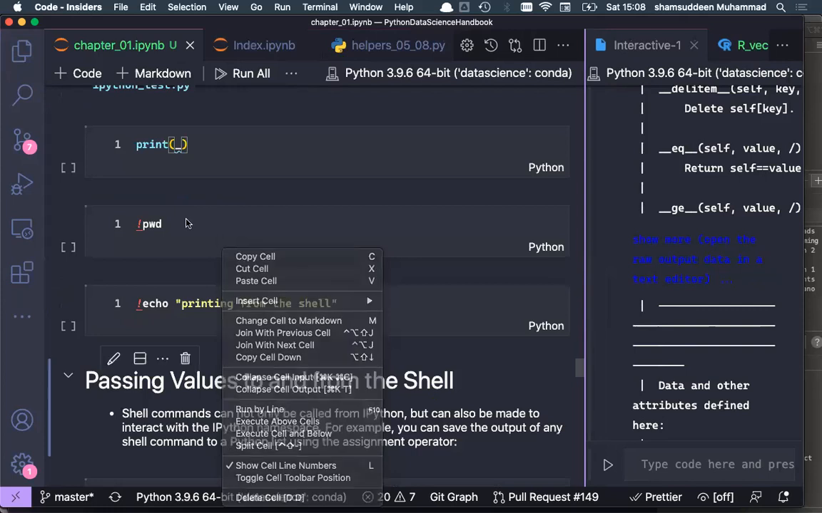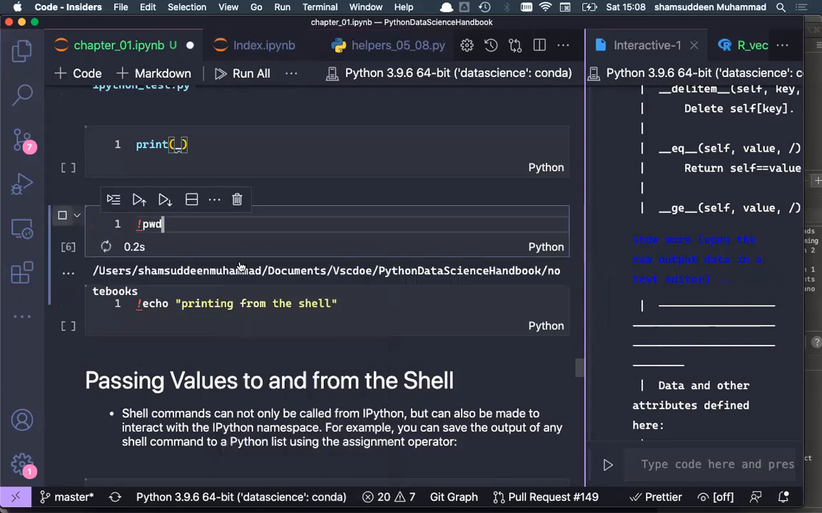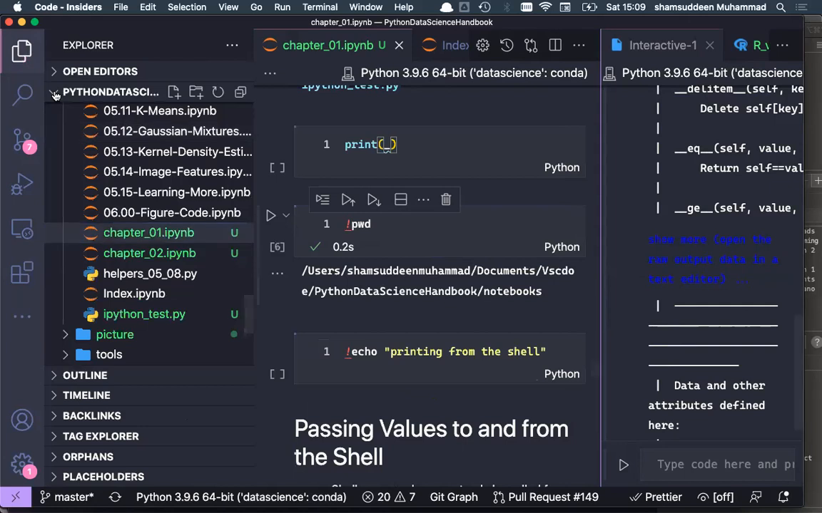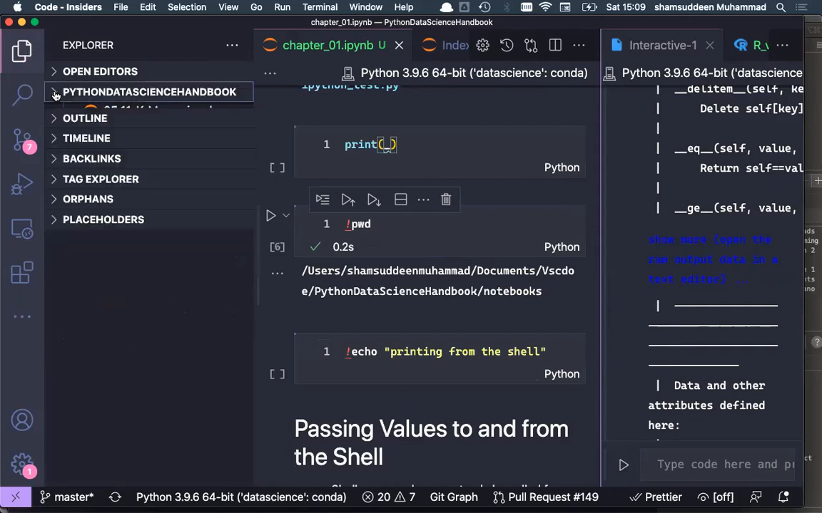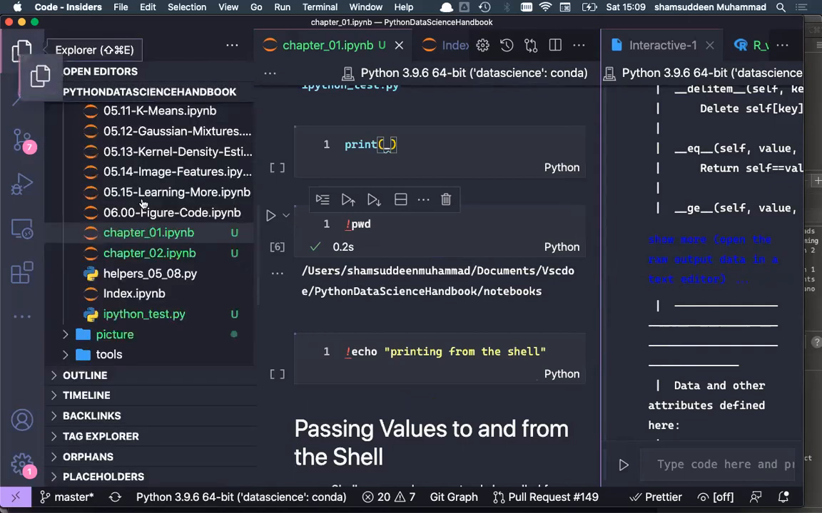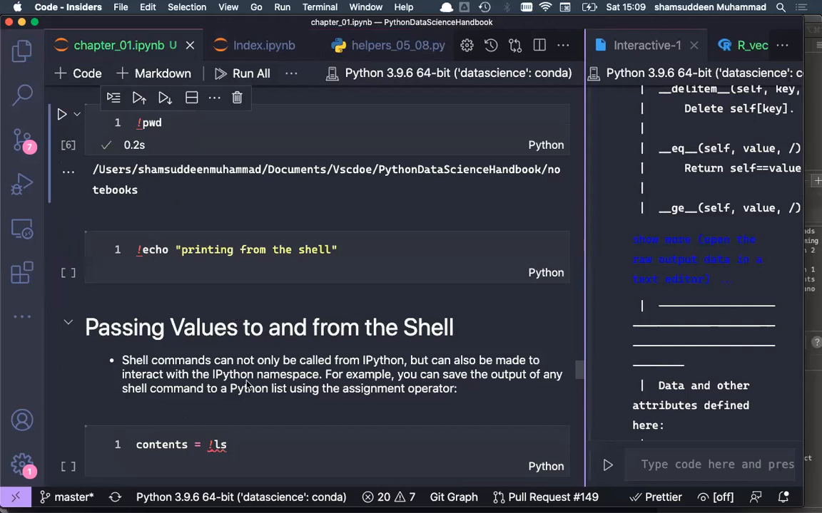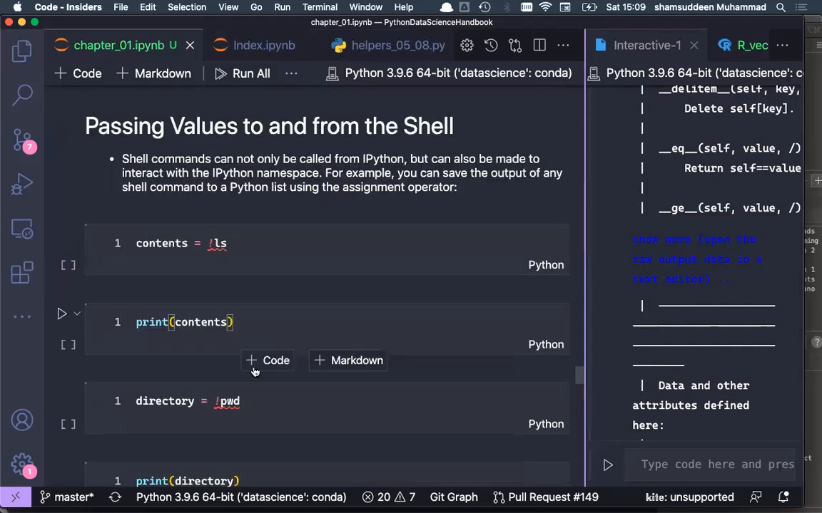Right. So can you see this one, print working directory? It will show me which directory I am inside, this folder, notebooks. So you can see everything is inside this folder, Python Data Science Handbook, and inside Python Data Science Handbook, inside notebook. So this is how you can use this. Echo prints it. So this is a lot of things that you can do. You can also pass values to that.